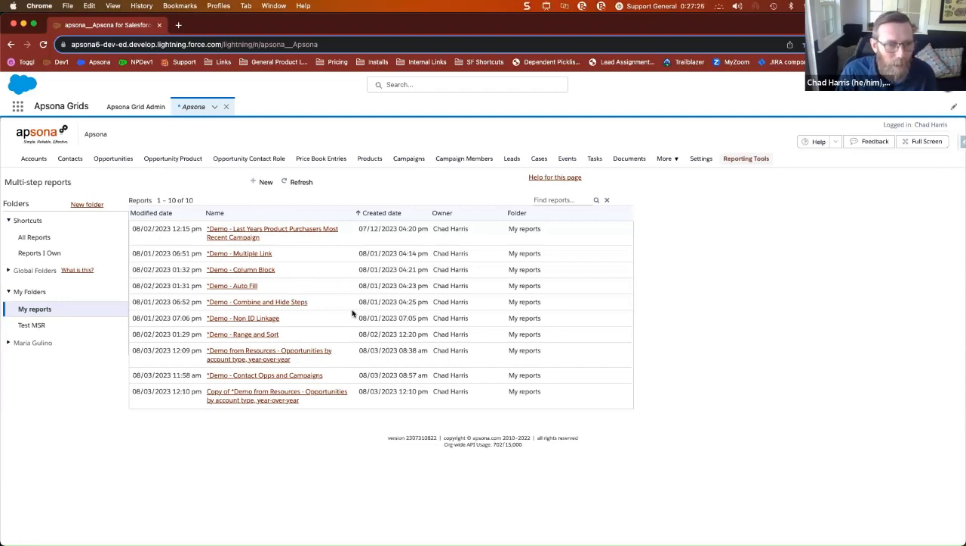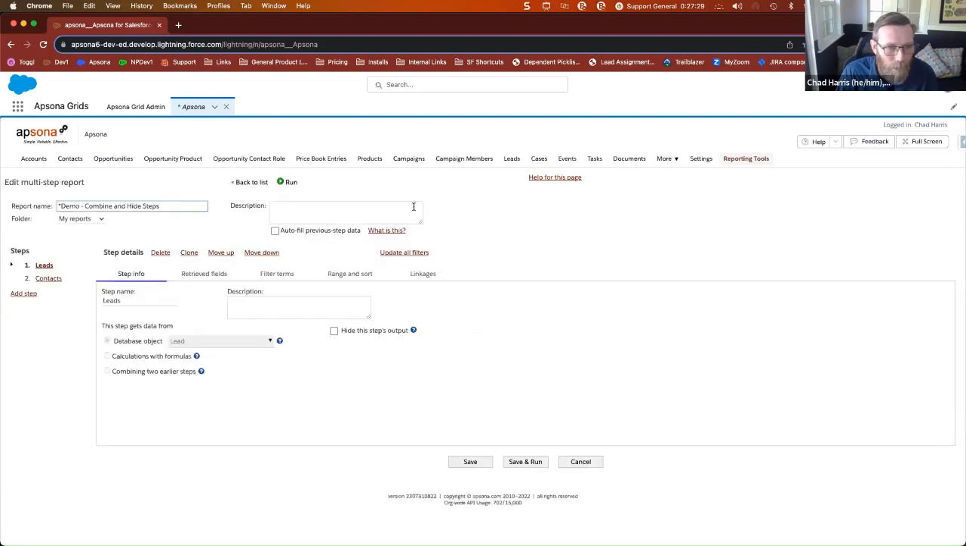Okay, so we wanted to talk about our combine step. I'm going to go into the edit screen here. So the combine concept in multi-step report is if you have 2 disparate steps and you want to sync them into a single view and combine the data between those 2 steps, sometimes that is a helpful thing to do, and the tool allows for that.